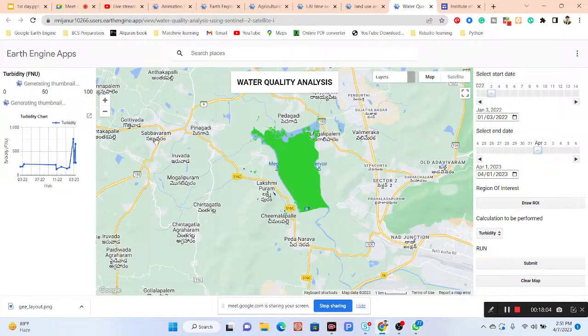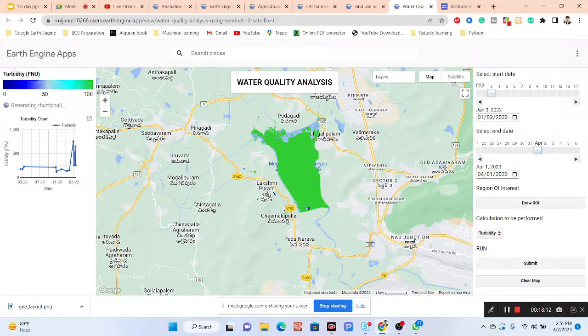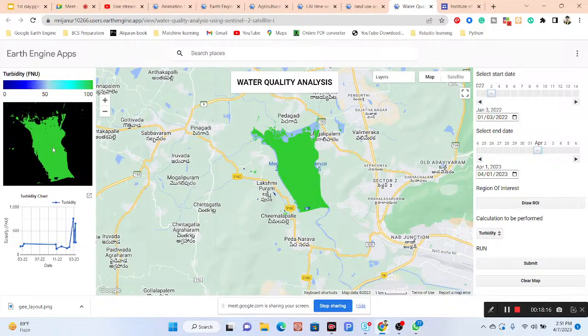And it also provides you the time series chart of the turbidity, showing when the turbidity is high and low. With this time period, we can easily identify it from here. Okay, and it also creates the legend, and also gives some animation, like this changing animation.